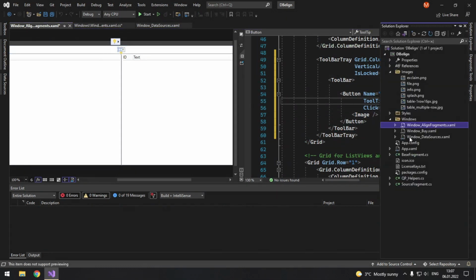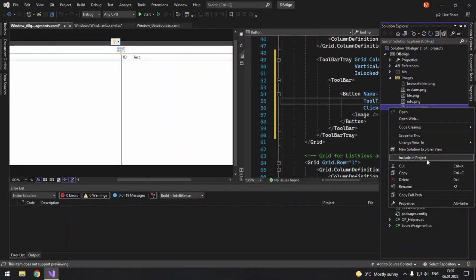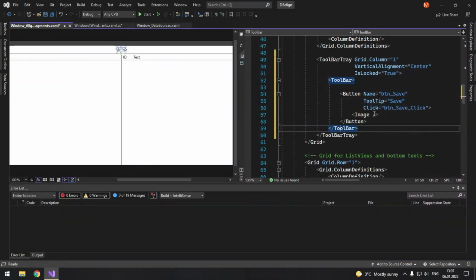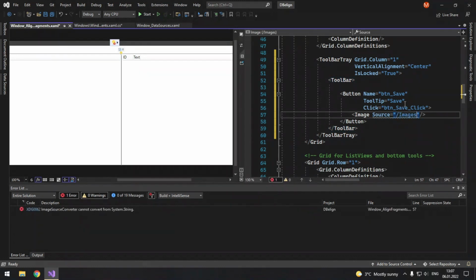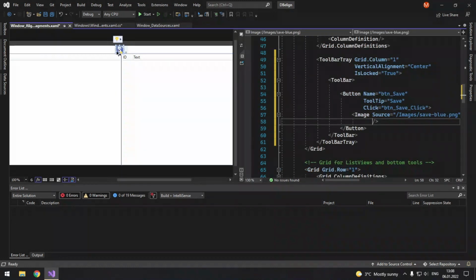From my GitHub repository you can import the needed images. I already have it in my images folder. I just need to include it. So include in project. Alright. Okay. And now I can fill this image with the source. So source equals /images/ and the name, save blue.png.